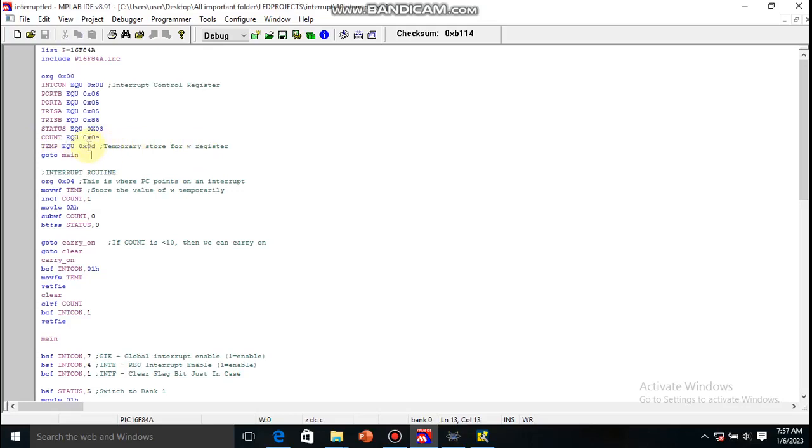It will just help us link some stuff with the working register and store some value for some time. And we've seen this keyword goto. After this it will just skip and go to the main code here. But before that, we have our interrupt routine, which is written in a different memory location. As you can see, it originates from the 0x04 memory location.